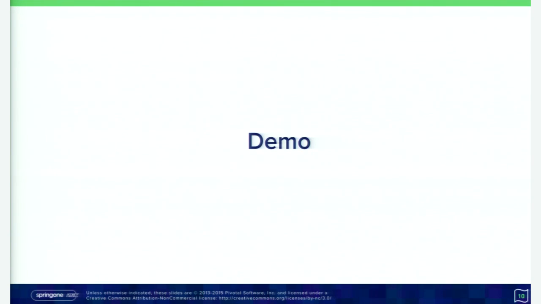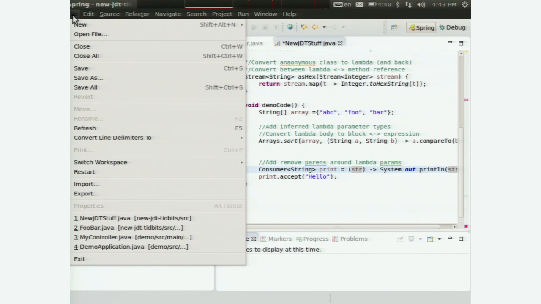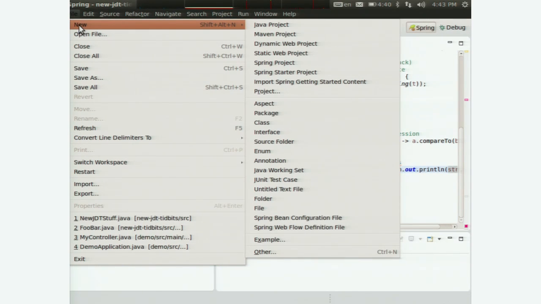Another demo time. OK, so what I'm going to show you is I'm going to create a very simple Hello World application using the tools in STS that are available for that. And then I'm going to show you some of those extra things that we have that are Spring Boot specific. So first of all, I need to create a project. So you could do this in 2 different ways.